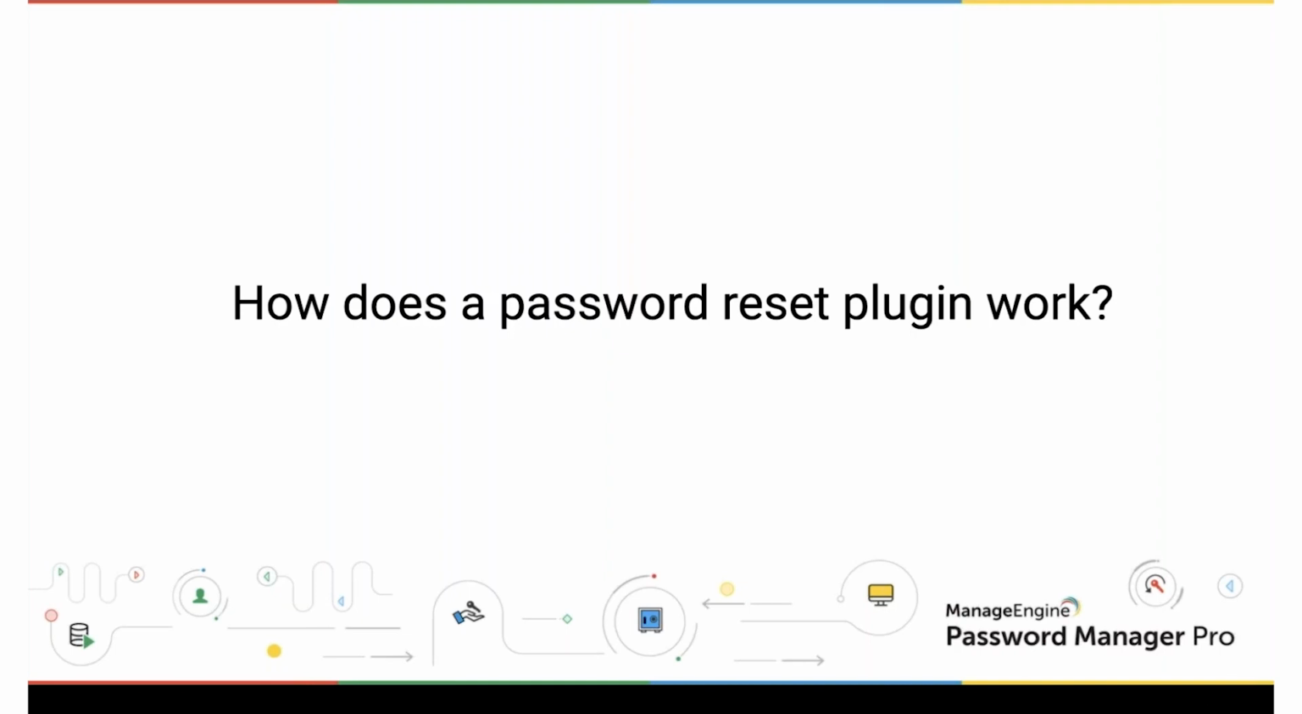When you trigger the reset for a resource belonging to a custom resource type for which a password reset plugin has been associated, then PMP will invoke the interface methods of that plugin. Once invoked, the plugin will first connect to the remote resource and try to reset the password of the resource. If the password reset is successfully completed by the plugin, PMP will subsequently update the new password in its repository. In addition to this, the plugin helps you verify whether the password of the remote resource is in sync with the one stored locally inside Password Manager Pro.